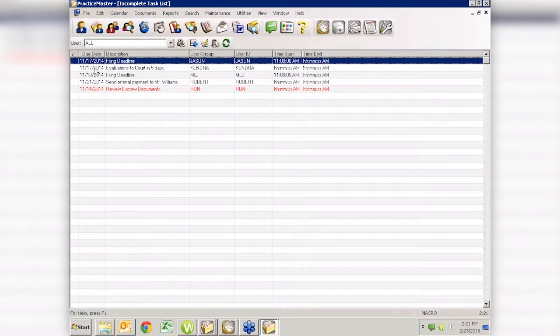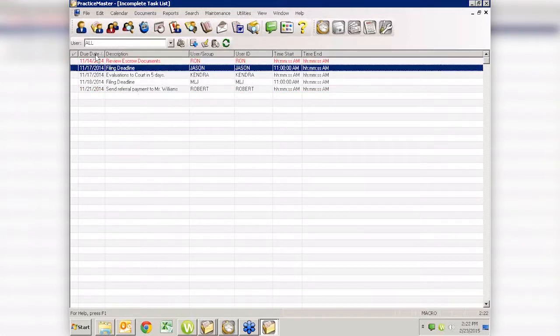Now, I am looking at all users as opposed to being back in the calendar where I was looking at just 3 of them, I believe. So I'm seeing a total of 5 tasks. Now, first off, I think tasks are meant to be sorted by due date, and so the items that are overdue should appear at the top.